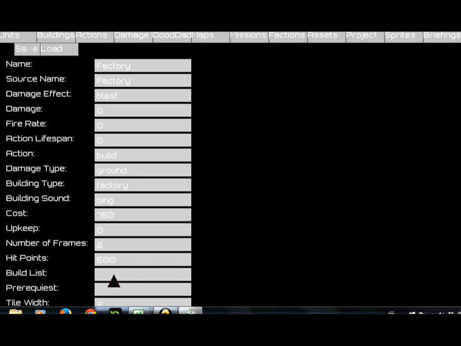This here will tell you what buildings it will build, if any, and what prerequisite buildings it needs to be constructed. You also have to set right here the tile width, so it knows how big the building actually is when it's being placed. Pretty simple. Various things like this, right?